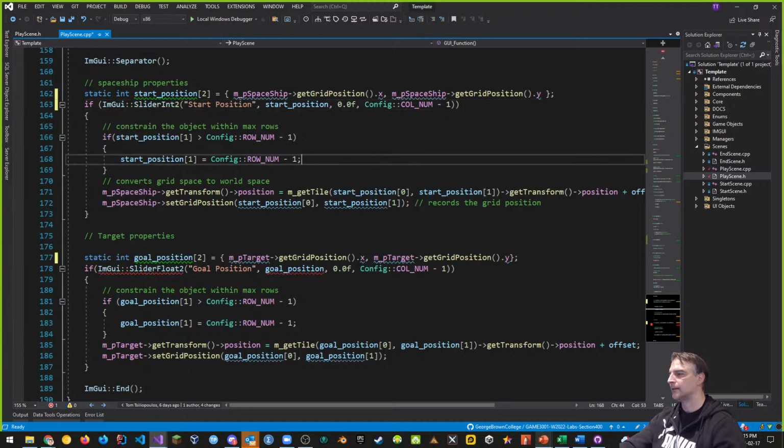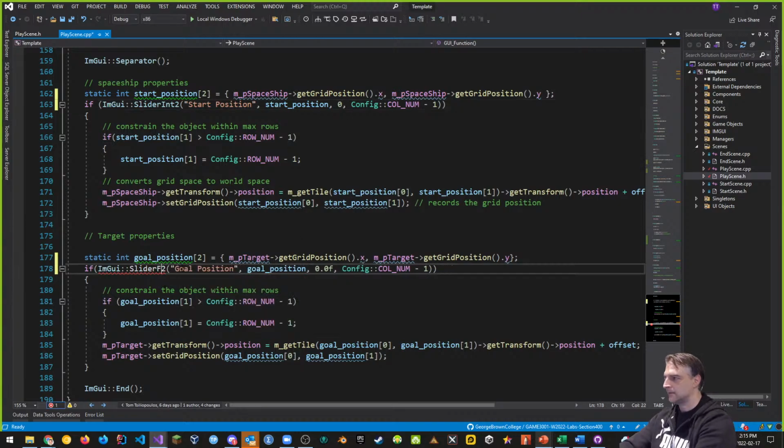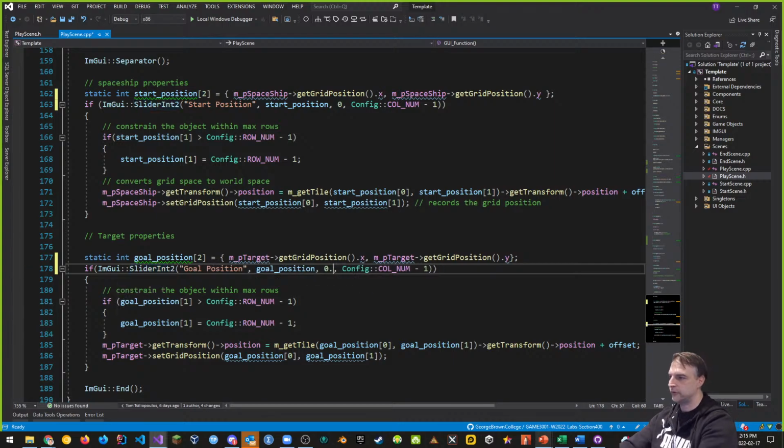an int. And when we do an int, we can go from 0 to the column number. That makes more sense. Again, I'm going to do the same thing here. It's going to be a slider int 2, and it's going to go from 0 to the column number. So that's going to fix our bug. That's a bug that we had in our code from last week.